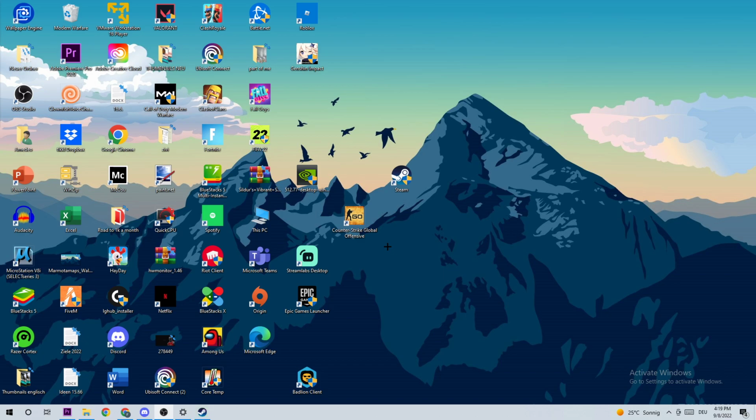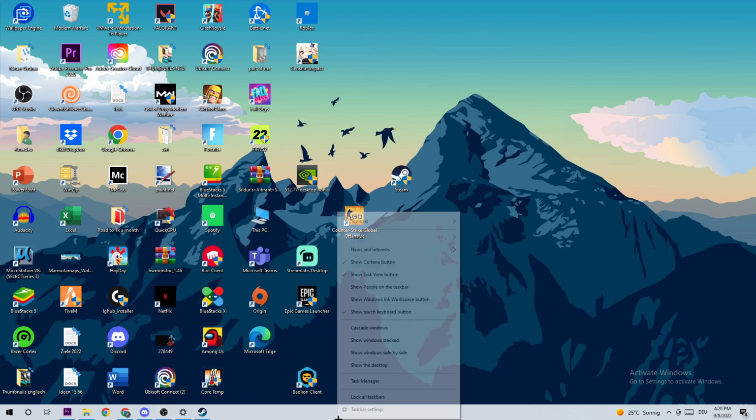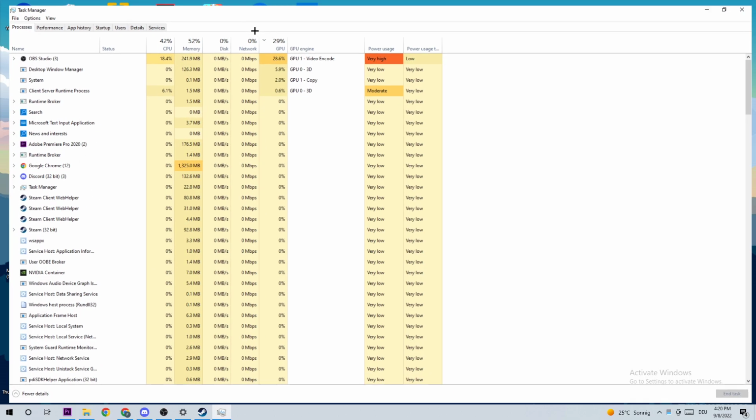So the first step in order to fix this issue is going to be to open up your task manager by using the shortcut or navigating down to your taskbar, right clicking it and opening up your task manager.